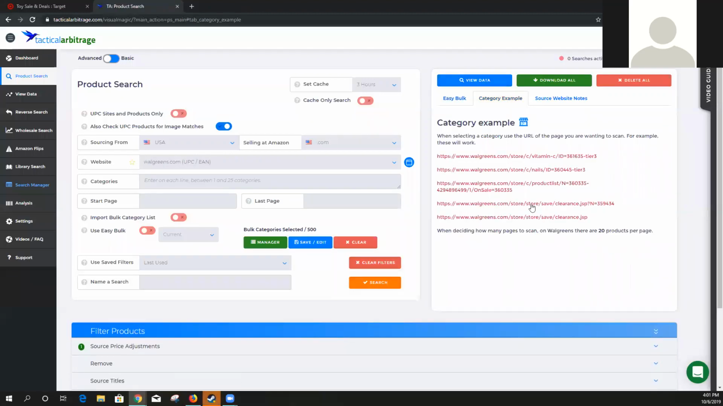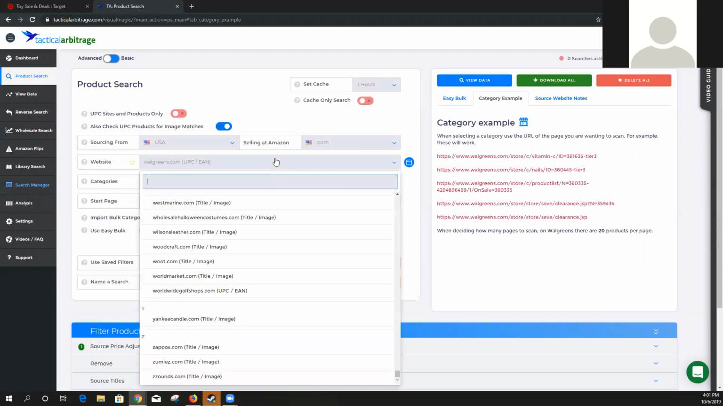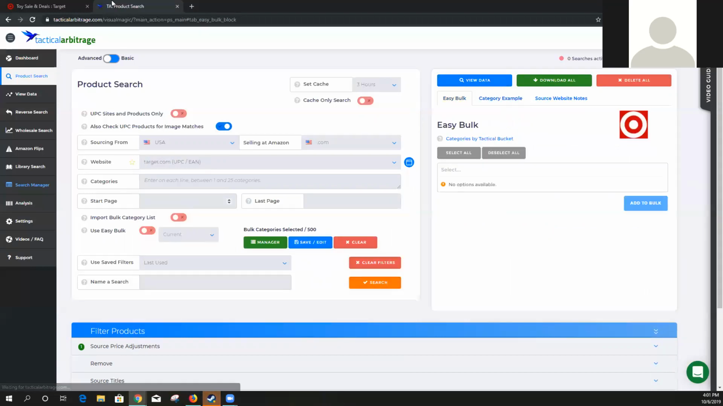Walgreens will take what I call dirty URLs. That's just what I call them for no reason. So it'll take pretty much anything on Walgreens. On Walmart, it'll take pretty much anything. On Target, it won't, okay?